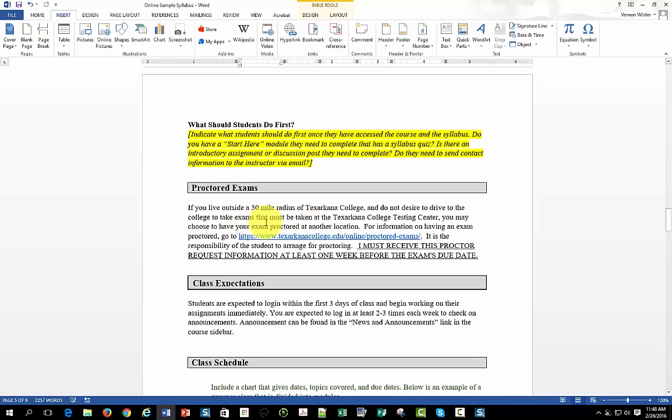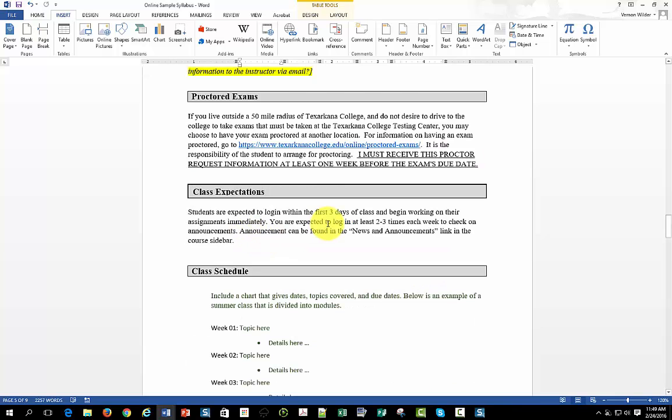Proctored exams, I don't see anything in there that you need to change. If they live outside a 50-mile radius of Texarkana College, they've got the option of taking their test or whatever with a proctor. And I've got the link on what they need to do there, which is basically just send the instructor an email with some student information and proctor information. And I put in for myself that I had to receive the proctor request information at least 1 week before the exam's due date.